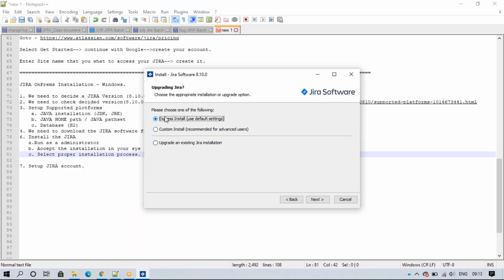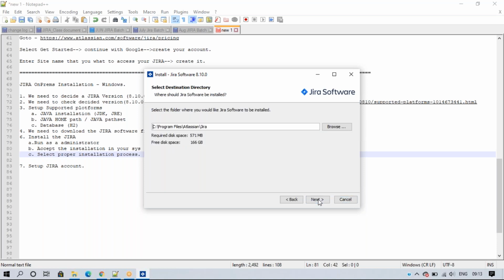But when you install, select custom install blindly. I'll tell you why. Select this custom install and click on next. Remember these two as of now. I'll tell you later about express and custom install.